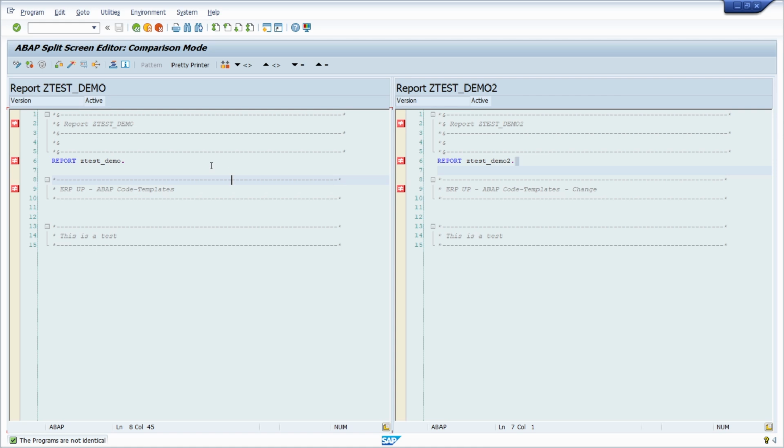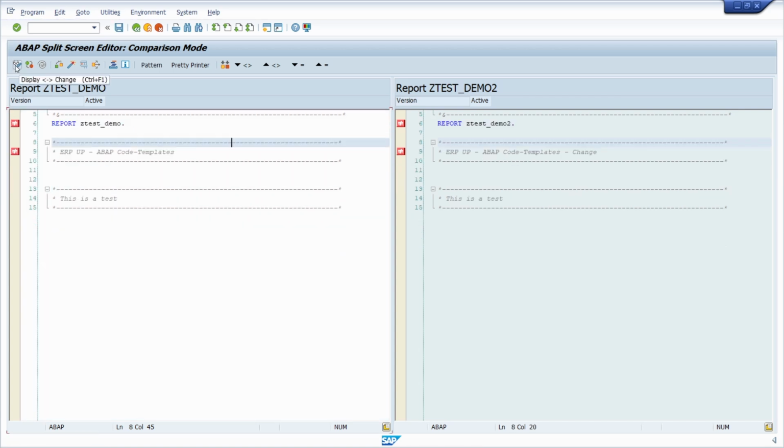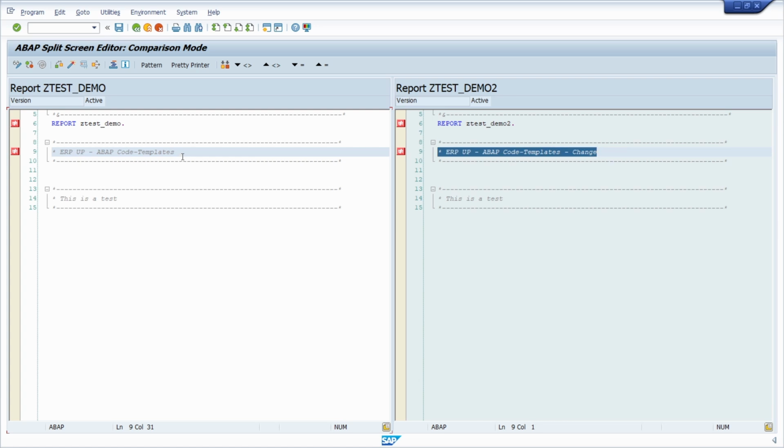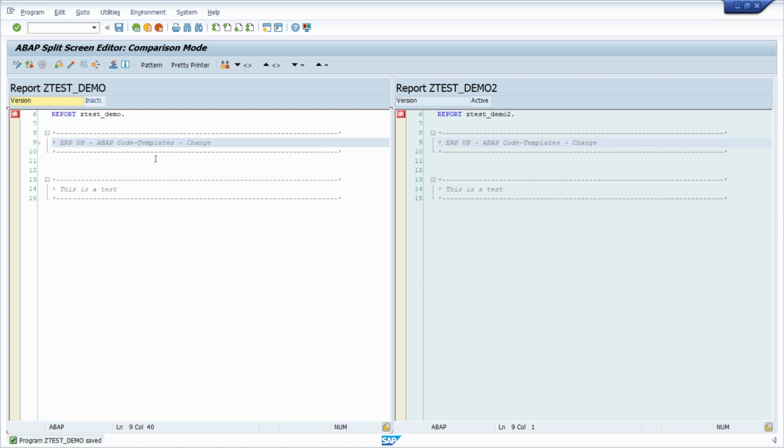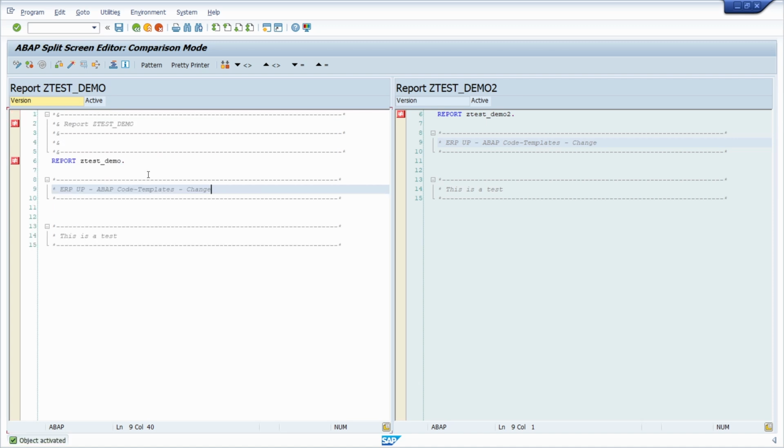And if you would like to make changes within the ABAP split screen editor, that is also possible. Just move to the change mode. And then, for example, let's change it back to this. Go with Control F3 to the active version.